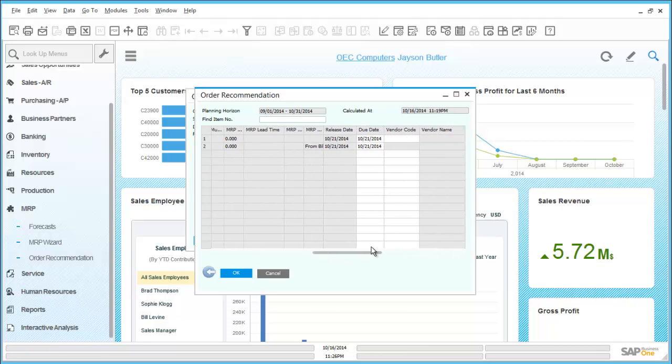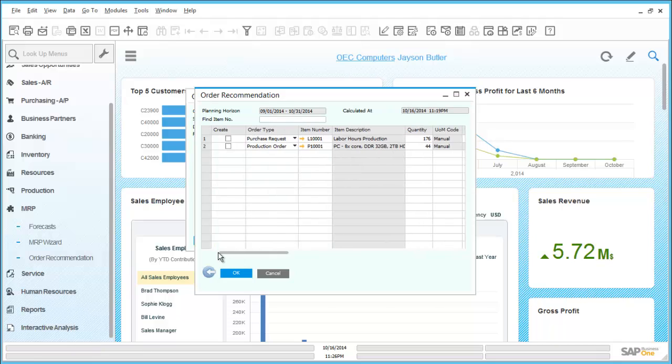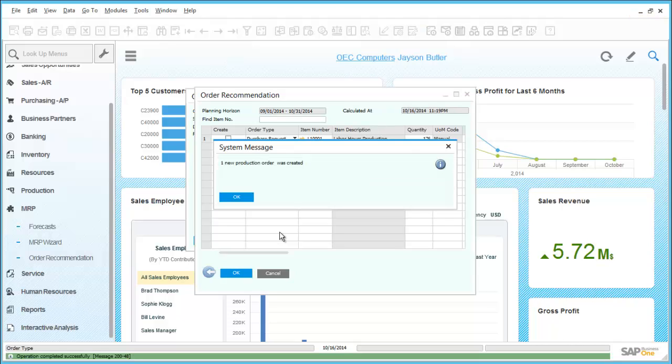On the far left hand side, we can see a checkbox underneath the title Create. Simply just tick and then click on Update. This will then automatically create the production order required. A pop-up window will then tell us that the order has been created successfully. Click on OK, and we can close the windows.